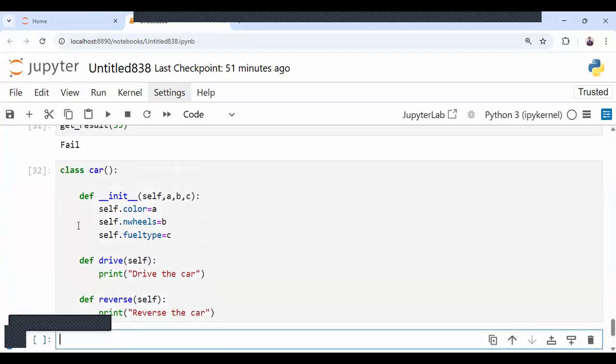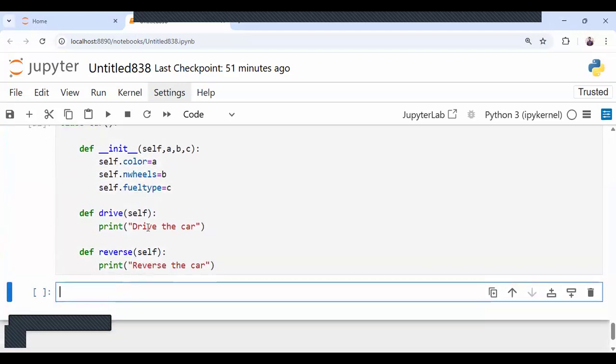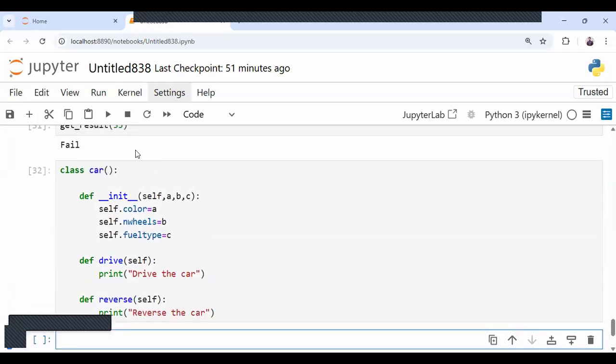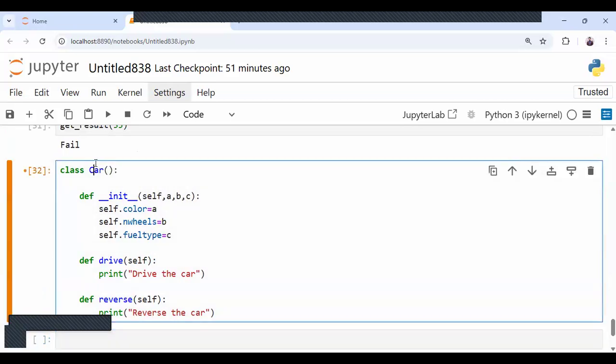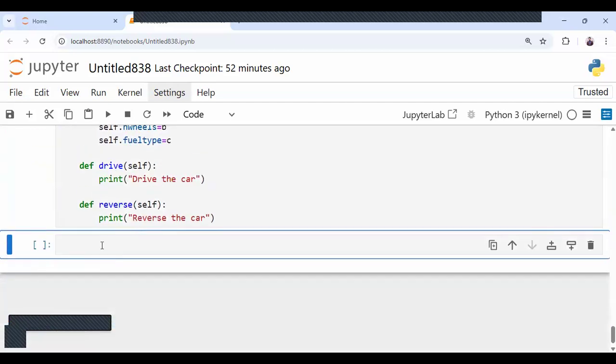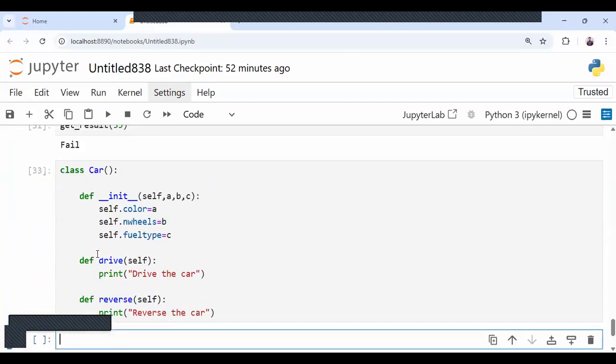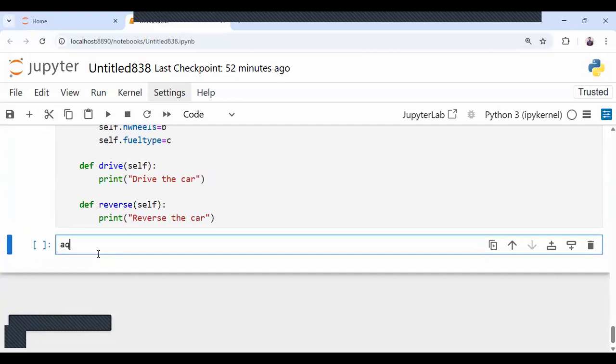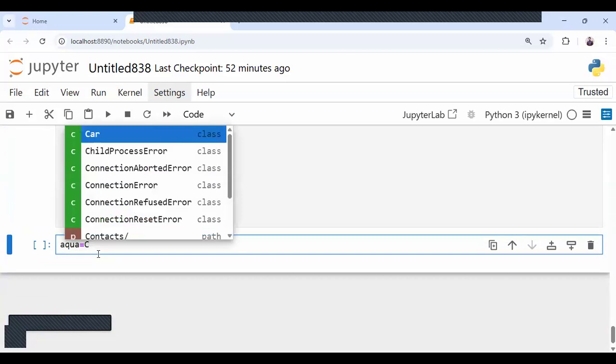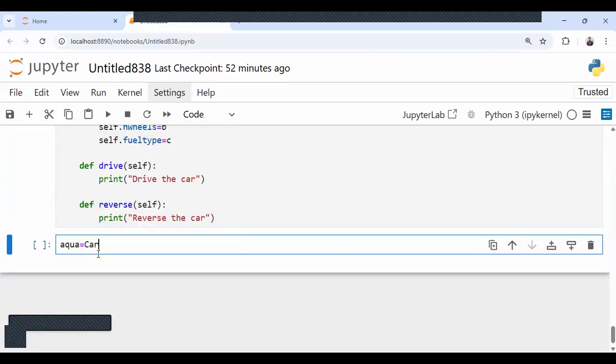And now I created this particular class. Now guys, from this particular class, I can create lots of objects. Normally we create these classes with capital letters, but there is no such rule. All right. Now guys, I can create lots of objects from this class. Let's say I just create here aqua, from this particular car class.